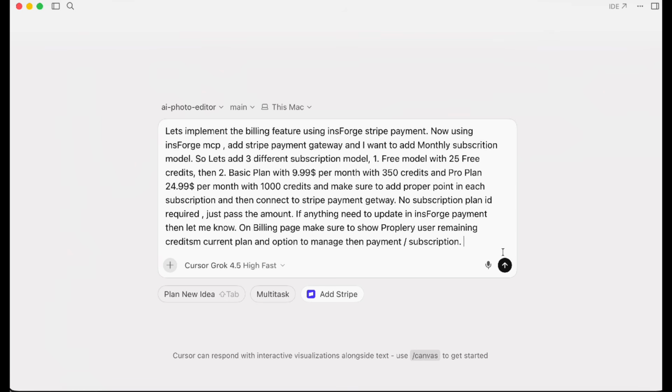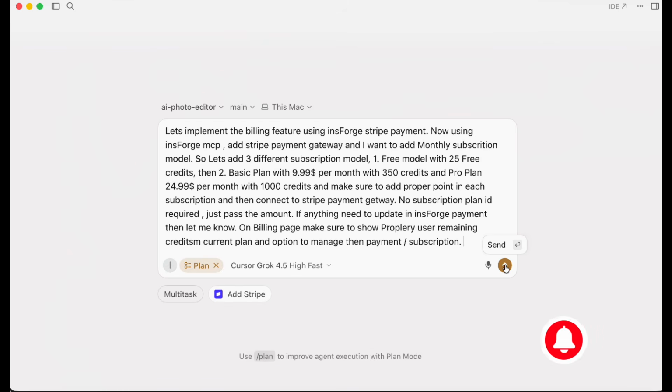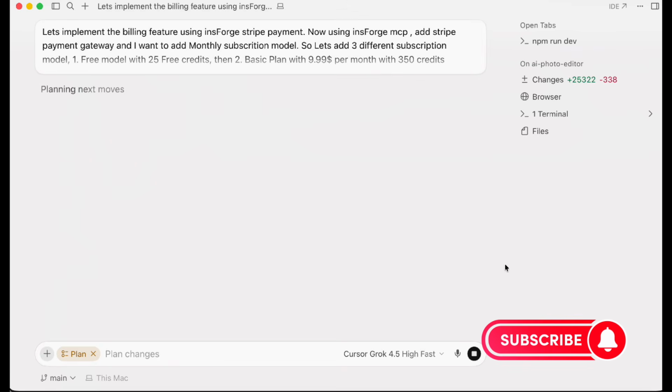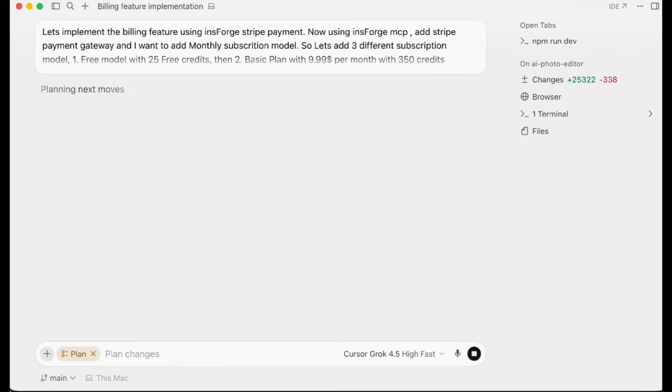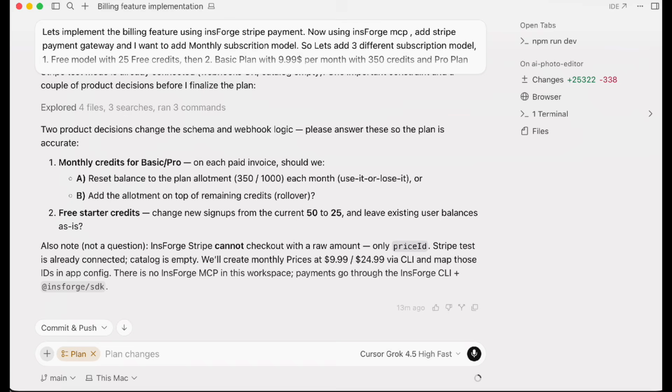Okay, let's send this. But make sure I change this to plan mode first, because I want to know how the plan is going to come out, and then we'll start implementing it. So we'll wait for the plan. Basically, when it's generating the plan, it asks questions about two product decisions that change the schema and webhook logic. Please answer this so they can plan accurately, right?